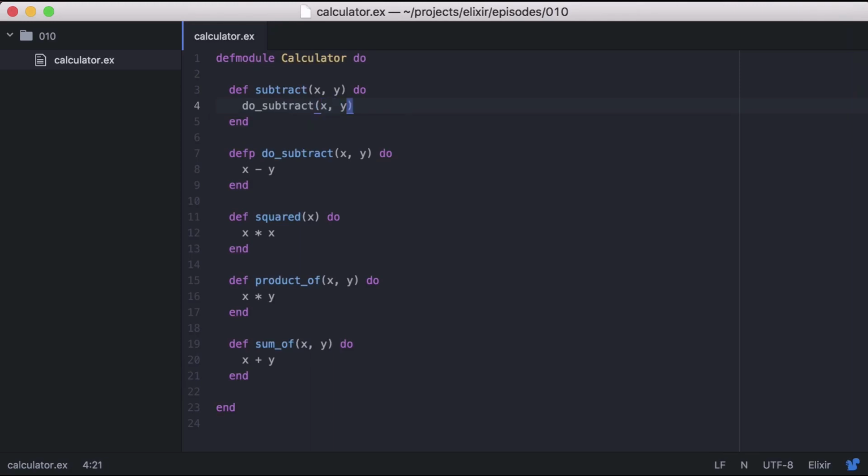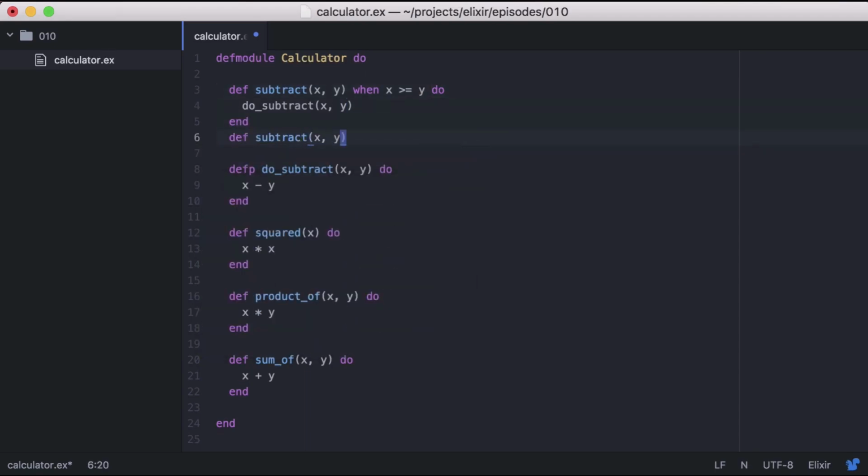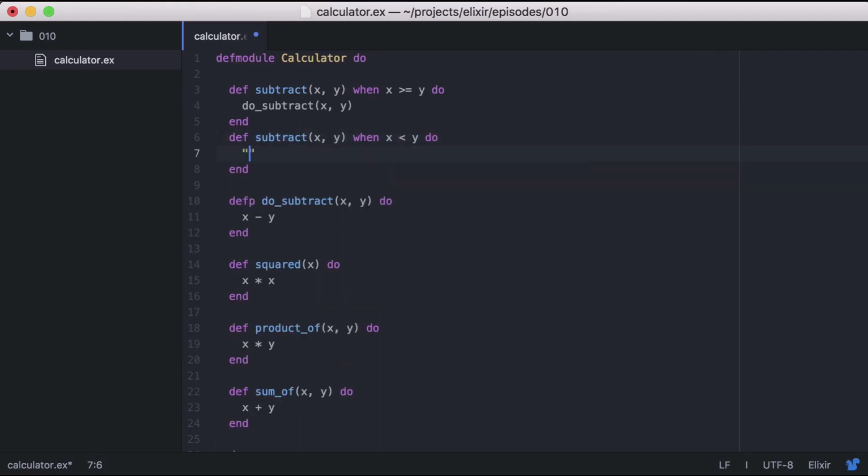Functions in Elixir also support another great feature called guard clauses. Let's add a guard clause to our subtract function that prevents a negative number as a result. To do that, we'll add when x is greater than or equal to y. When this clause is true, our doSubtract private function will be called. Now we need to add another function to handle cases where y is greater than x. And in those cases, we'll just return a message saying x needs to be greater than y.